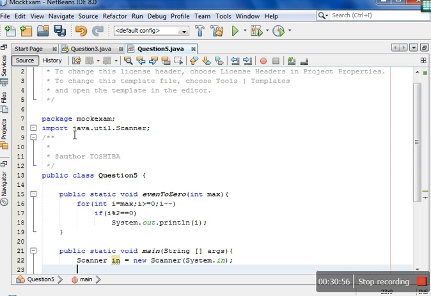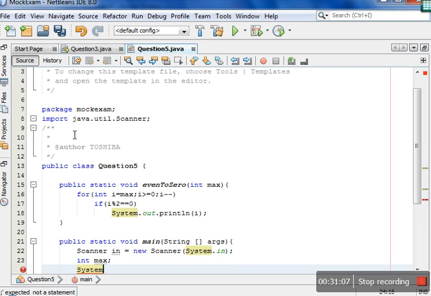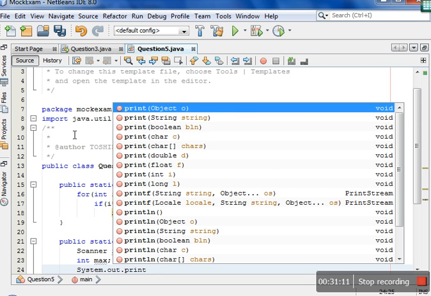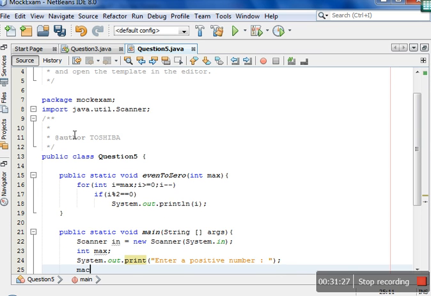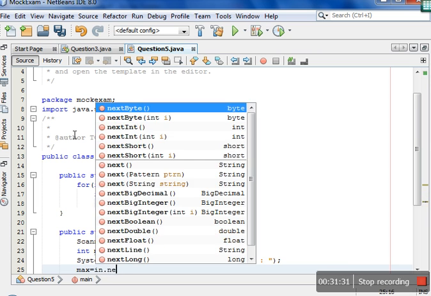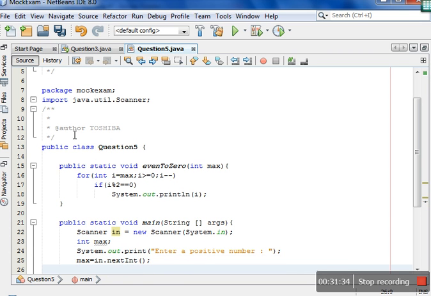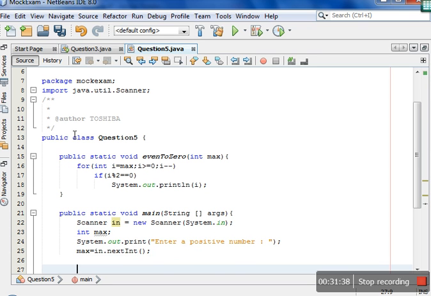Okay. Now moving ahead, you need to take an integer, let's say as max, and ask the user to enter the value. System.out.print enter a positive number. Then you read it by using the scanner object dot nextInt, and then you have a message. You need to call this method even to 0 to print the values. Okay, so I'll call this as even to 0 of max.